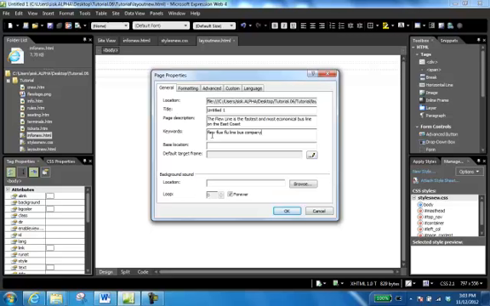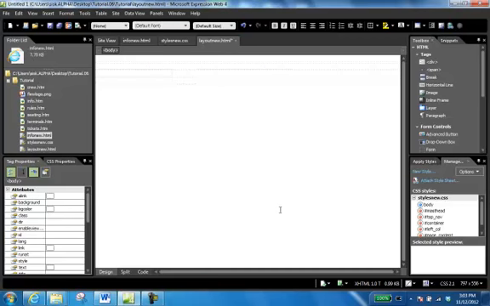And the screen will look like what's on page 292. I'll click OK, and those page properties are in place.